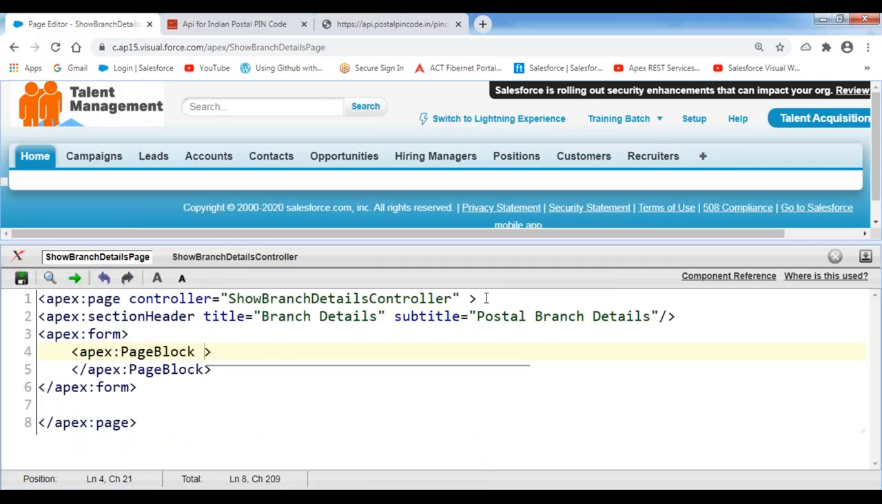I'm indicating this a title. Title equals to postal branch details. Here I want to show the count also. How many number of records has been written? I want to show that count also inside this place.